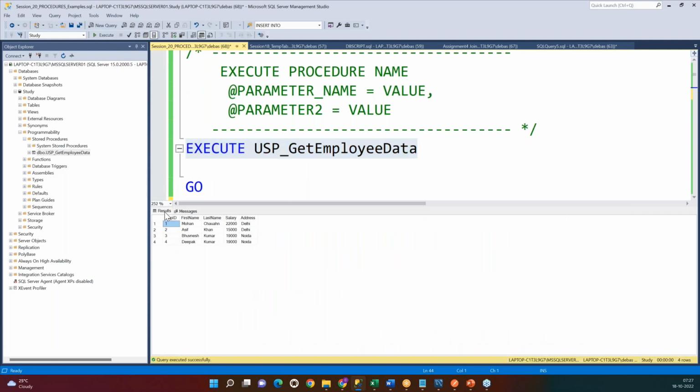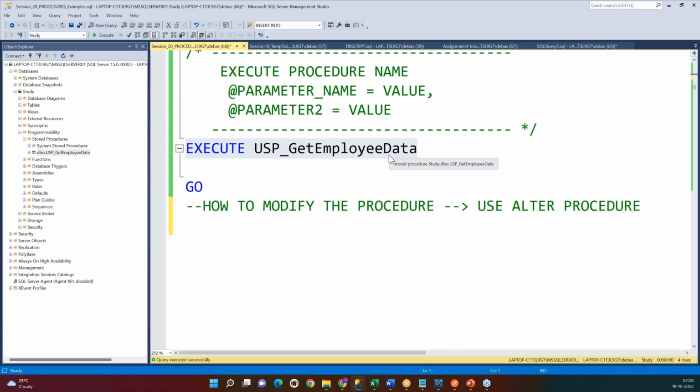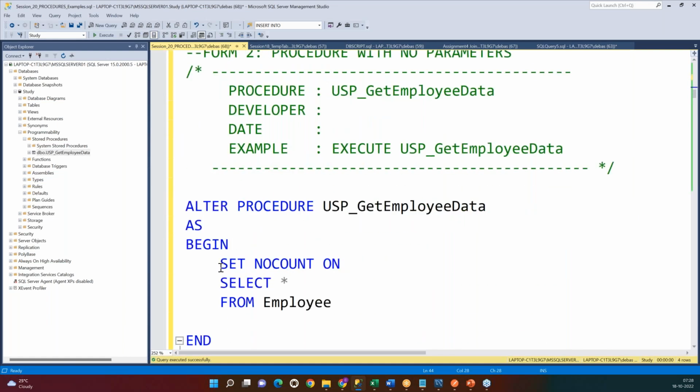Can you see? I will be able to see the data, but let's go to the messages. Are you seeing the 4 rows affected message chopped off now? Command completed successfully is coming, but because I have used set no count on, now the 4 rows affected message is chopped off. Okay. That is the purpose of why I introduced set no count on. It is the best practice to use set no count on in your script block or a procedure. The reason being, you cannot write set no count on inside a function. Do you remember? You can only write set no count on in a script block or inside a procedure.